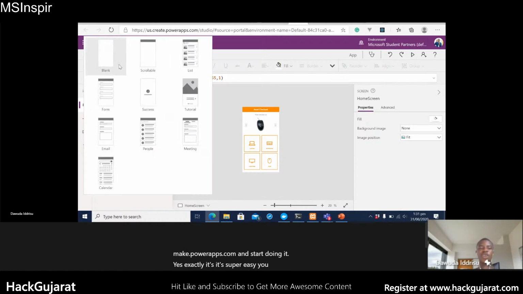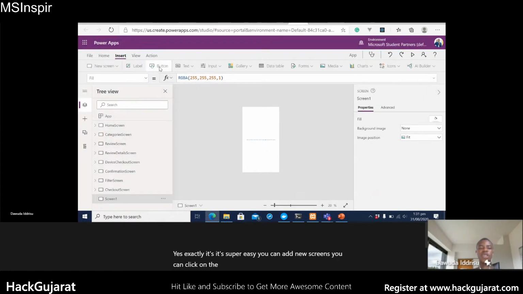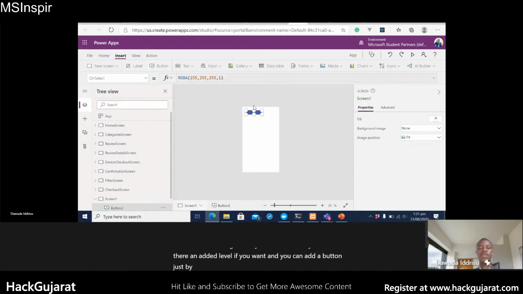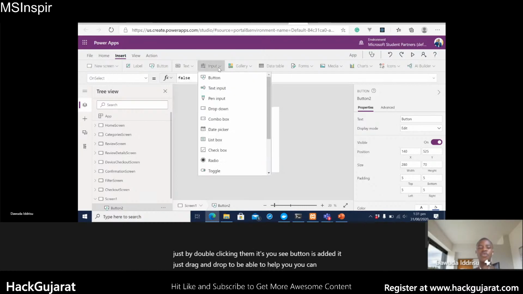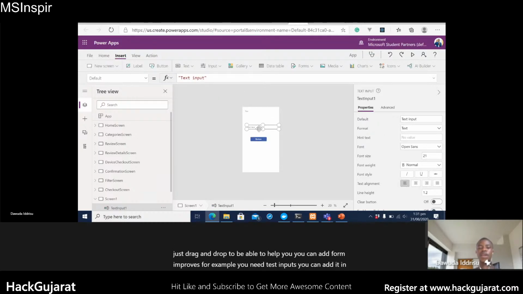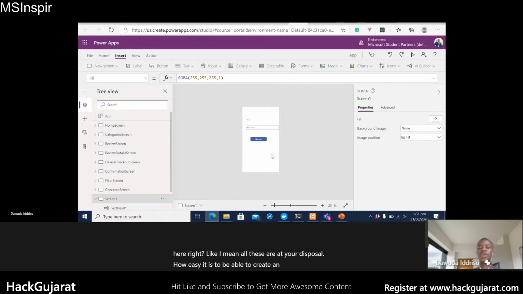You can add new screens. You can click on the insert tab. You will see labels. You can click there and add a label if you want, and you can add a button just by double clicking on it. You see, button is added. It's just drag and drop to be able to help you. You can add form inputs. For example, you need text inputs. You can add it in here, right? I mean, all these are at your disposal. How easy it is to be able to create an app in minutes.